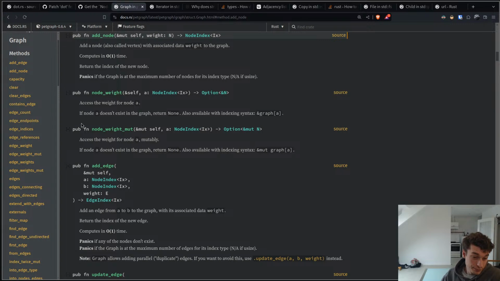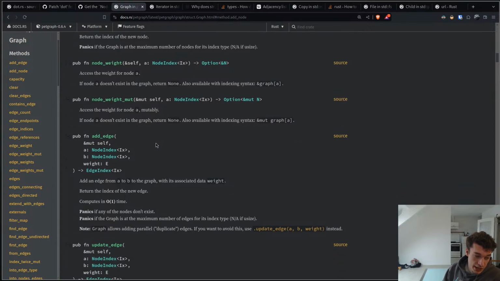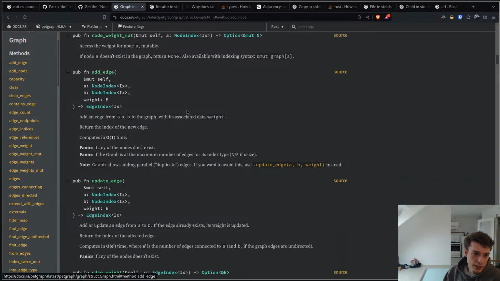Okay. Node weight: access the weight of node A. If node A doesn't exist, the graph returns none. Node weight mut. Okay, so we can access the weight from the index, but we cannot access the index from the weight. Kind of annoying.